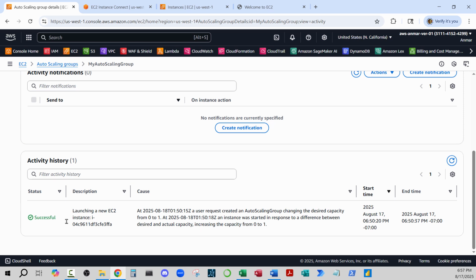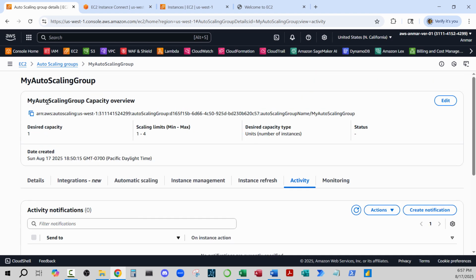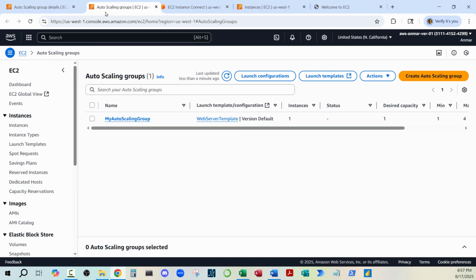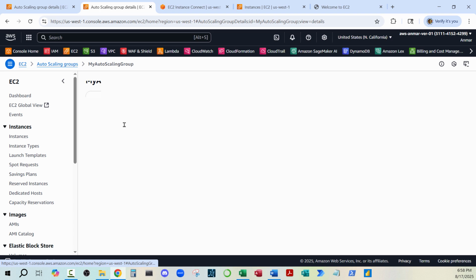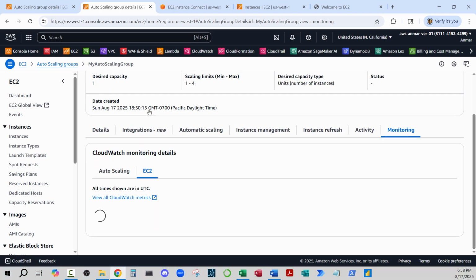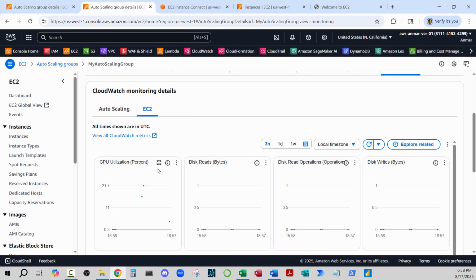So we're gonna see an alarm here or activities where the auto scaling group will spin up a new EC2 instance based on the load. So I'm gonna open another auto scaling group and go under monitor, new tab, right here, auto scaling, monitor, EC2, and this is where you can monitor the CPU utilization.